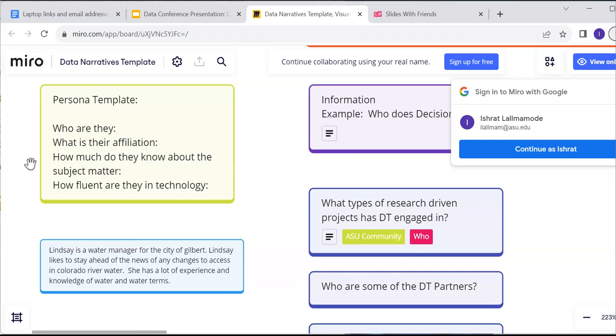How much do they know about the subject matter? And how fluent they are in technology. My parents are a little older. One is very in tune with technology. The other one calls Google the Goggle. So before you make something, you want to make sure that whatever you're making can be accessible, right?